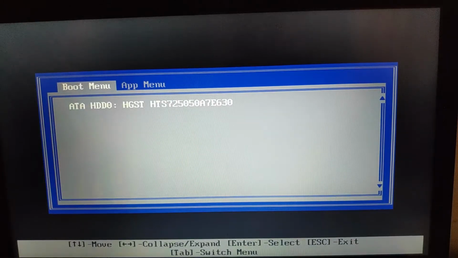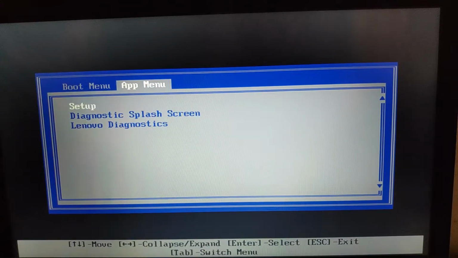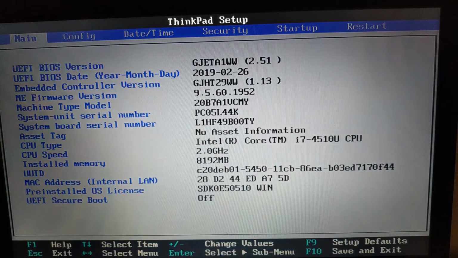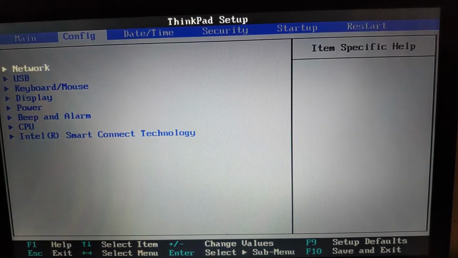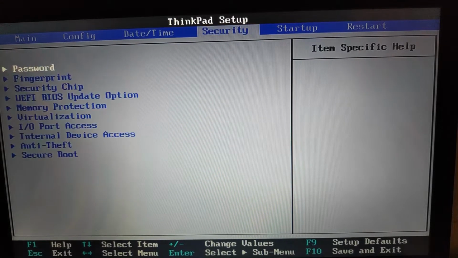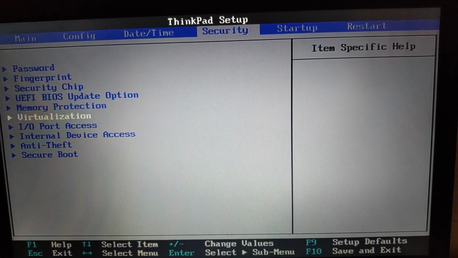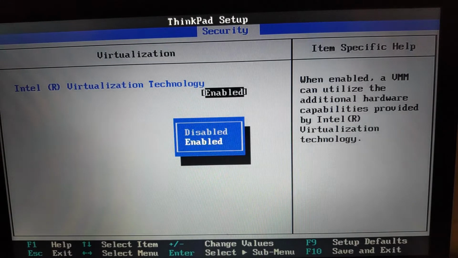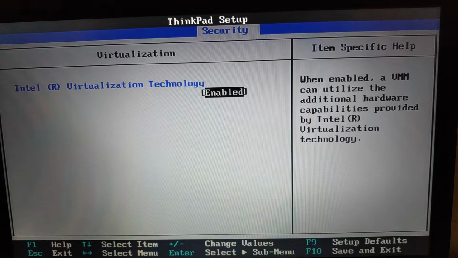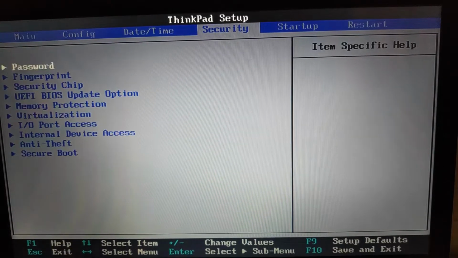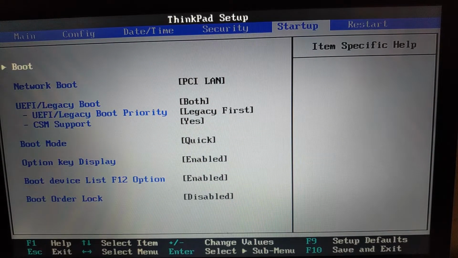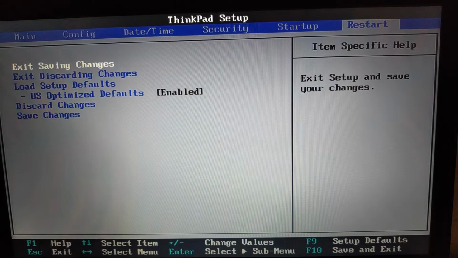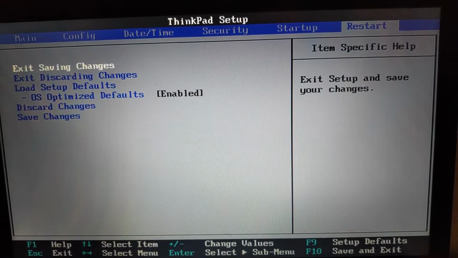Firstly, use F12 to go into your BIOS or check online for your BIOS key. So once you're in, go to security, find virtualization, enable it. Once you're done, come out and go to restart, exit saving changes, yes, and that's it.